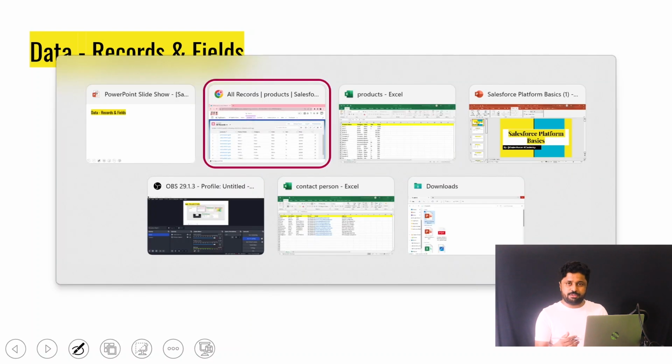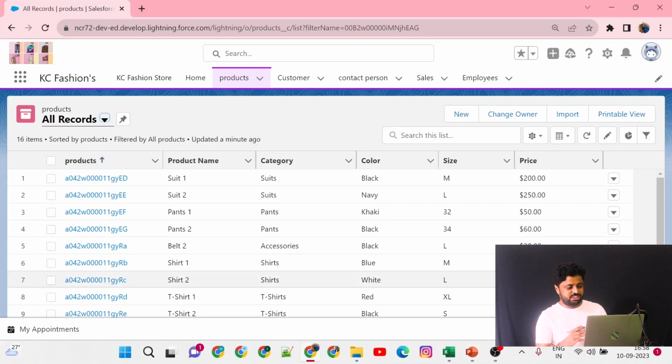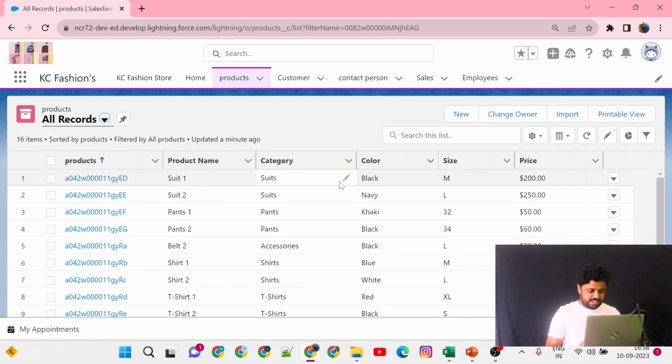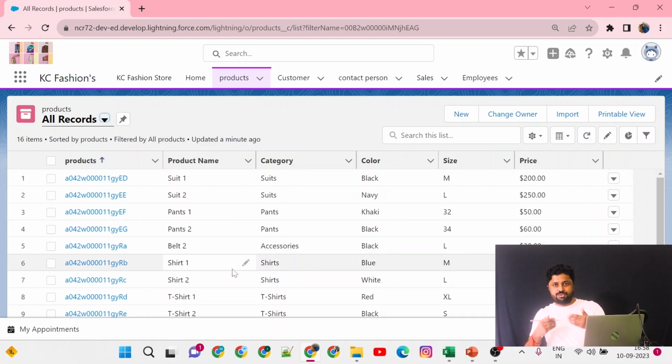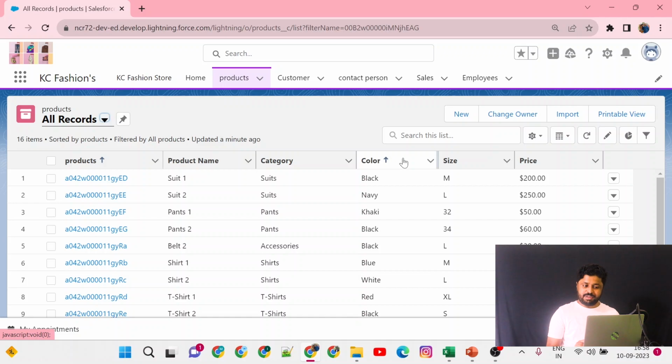Now let's talk about the data which we store in these database tables or objects. If you see here, we have rows of data: one row, two rows, three, four, like this. There are a number of rows of data, and in this we have product name, category, color as the columns. These columns, or column headings, are called fields in Salesforce. These are fields in the Salesforce objects.